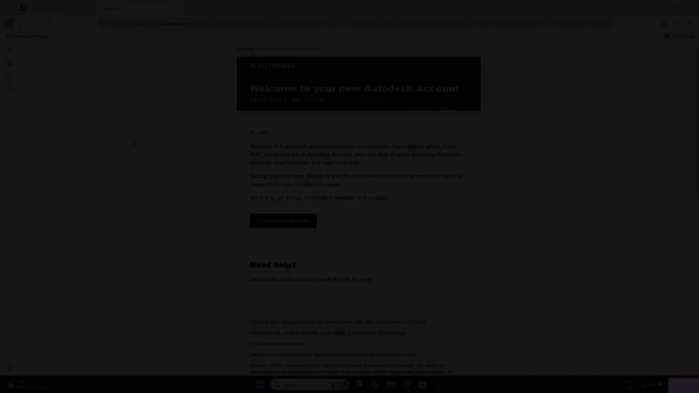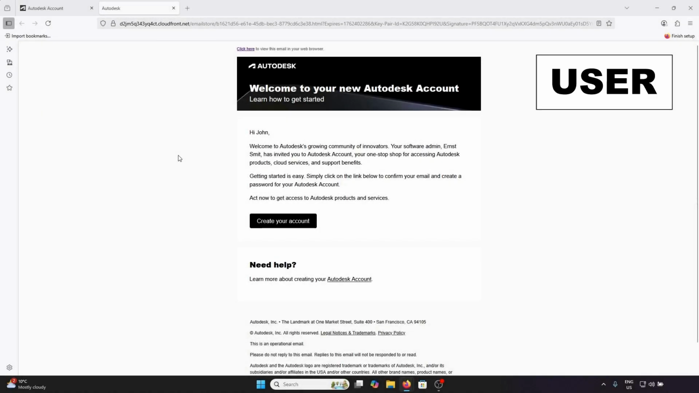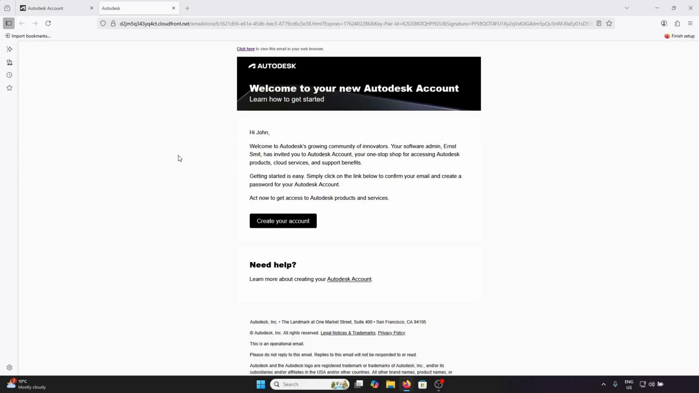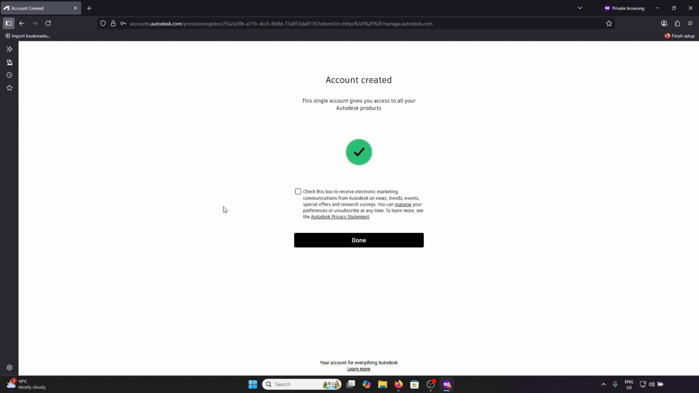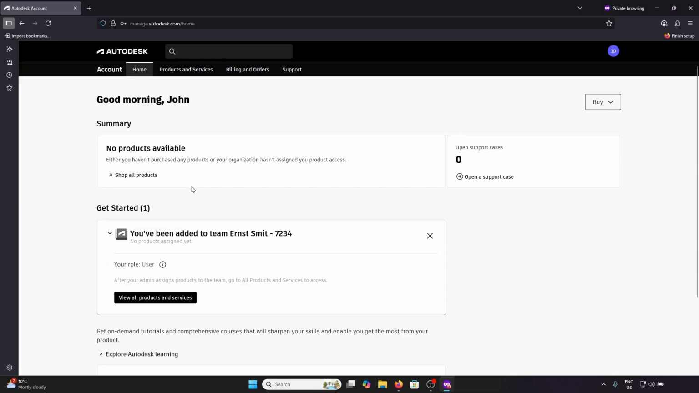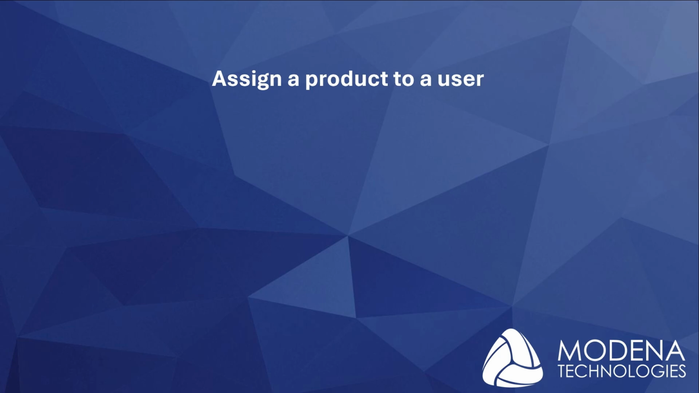Next, we have a quick look at the email the user will receive. They need to click on Create Account. This will take them to a screen where they can verify their first and last names and email. They are also required to create an account password. When the account is created and they are logged in, you will notice that they have no products assigned to them.